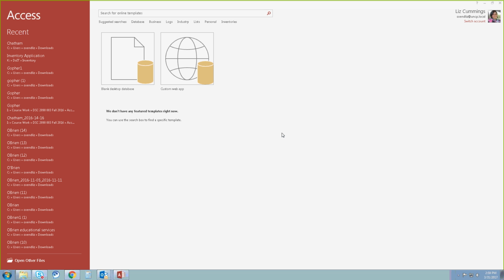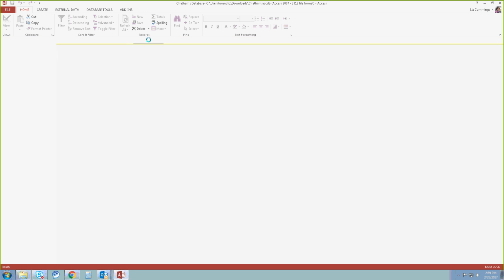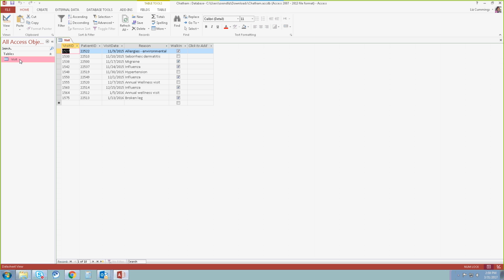So if you turn to page 26, we are going to use the Chatham database that we had used in the previous 1.1 tutorial. It should either be in your recent or you can go to open other files to access that. So double click. All right, we're going to select enable. And if you can remember from before, all we did was create a visit table. And these were the visit IDs that we had to input. Okay, so make sure you have all of those.